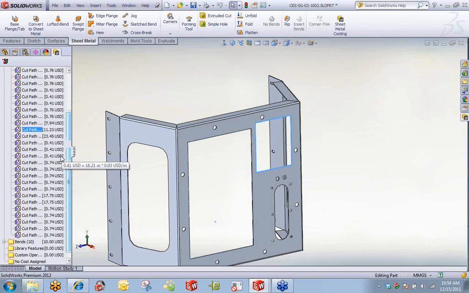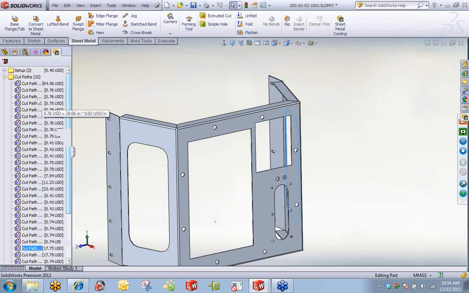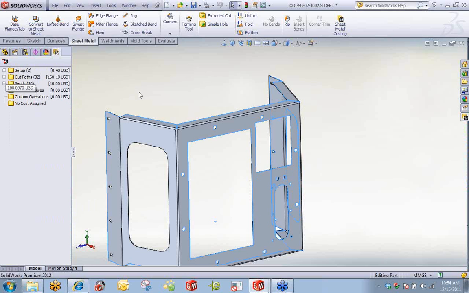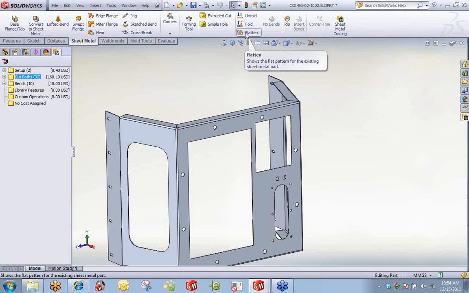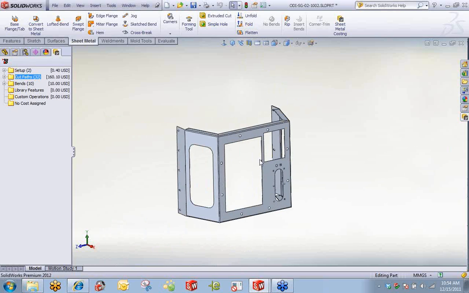Find your most expensive cut paths, most expensive bins, library features, and maybe find where you can shave some costs off this part. So SolidWorks actually flattens the model, starts measuring edges and surface area and things like that to create that cost breakdown for you. So, nice new piece of functionality there.